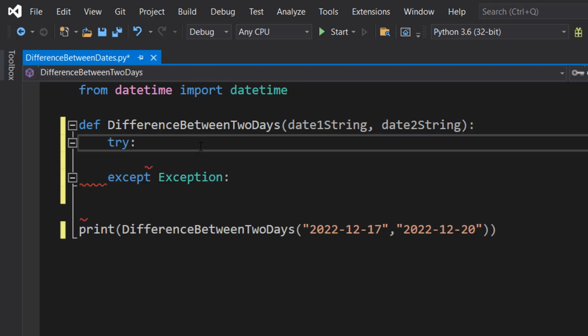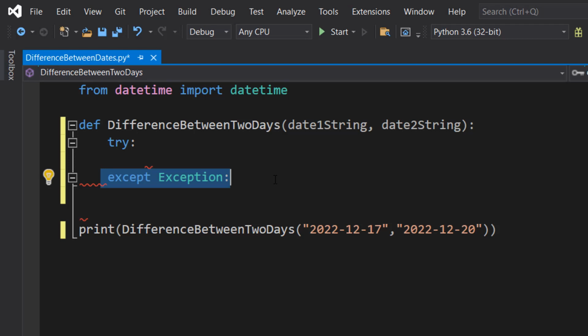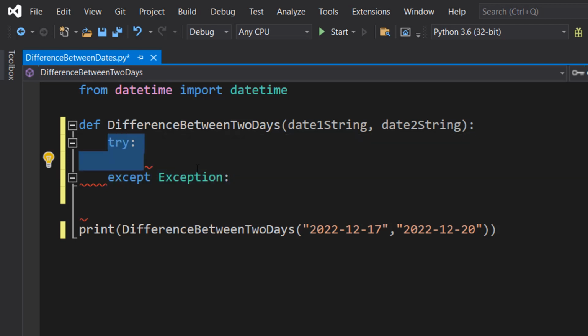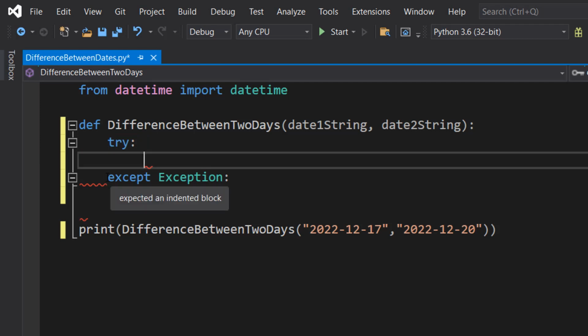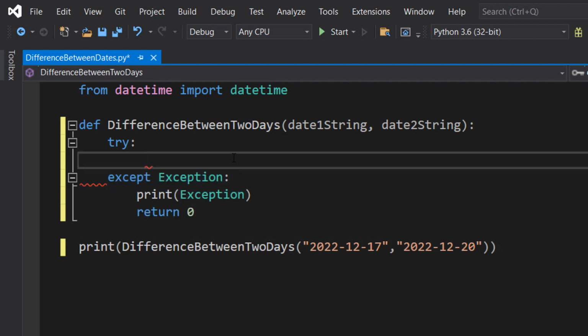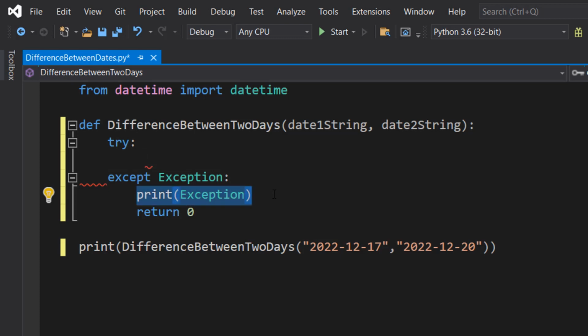So the first thing we're going to do is a try-except statement, which is basically a try-catch statement. We're going to try a block of code. If something goes wrong, we jump to executing what's in the except block of code without crashing the program, and then we just carry on. So in the exception, we're going to do print exception, so we can print out what's going on and why an error occurred. Then we do return 0, because there was no difference between the 2 days because an error occurred.